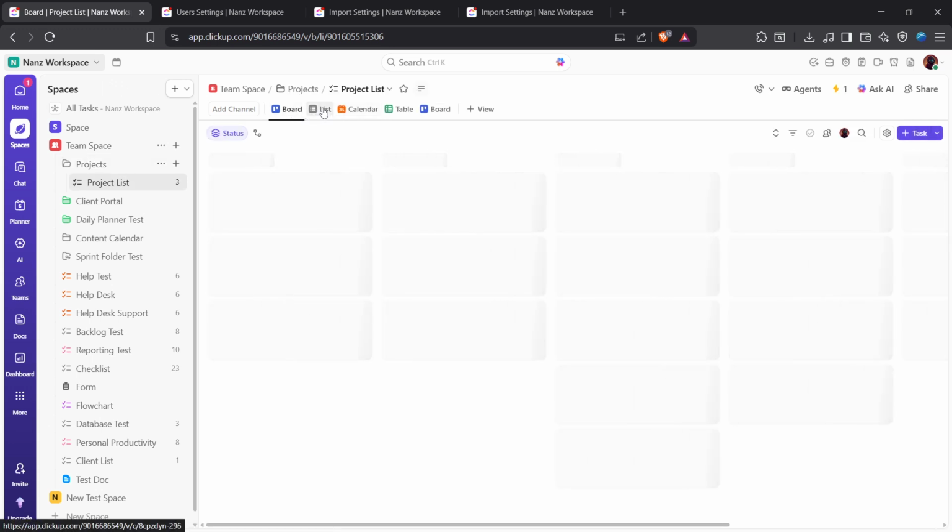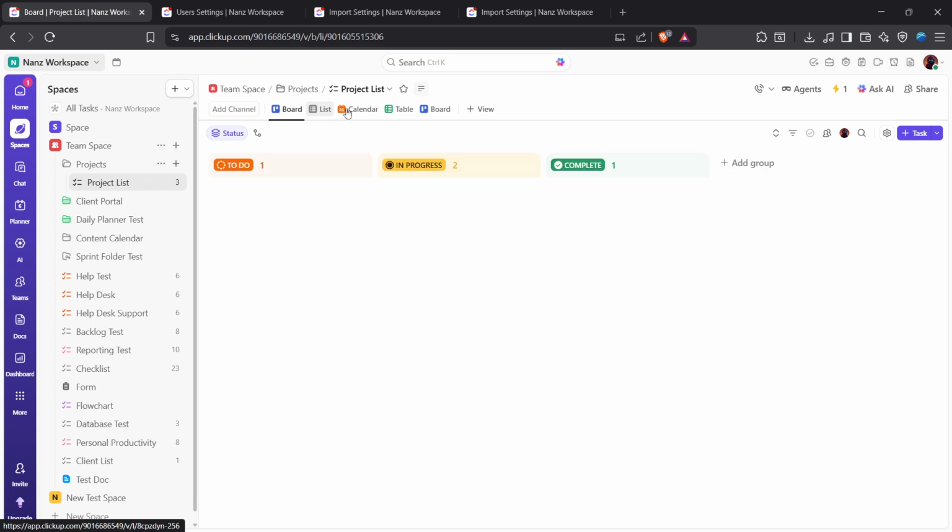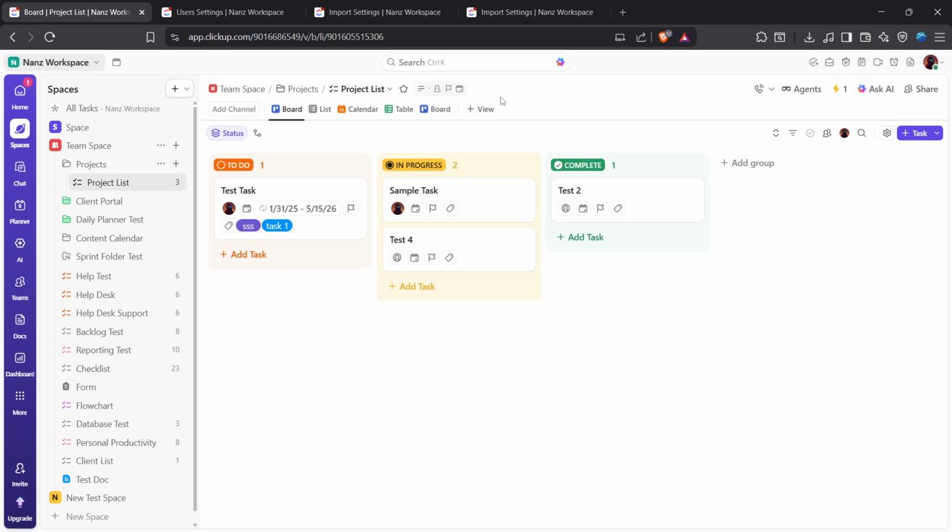Boards show tasks as cards grouped by status, while lists display them in rows with columns for details like assignees and due dates. Either view is fine. The important part is that you're inside the specific location that holds the tasks you want to see on a timeline. Now look toward the top of the screen for the view options.